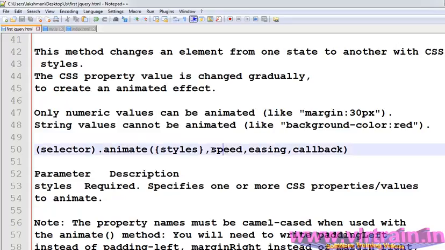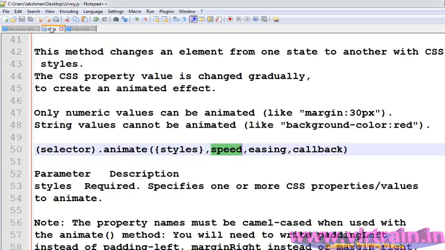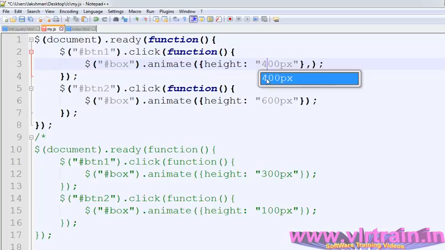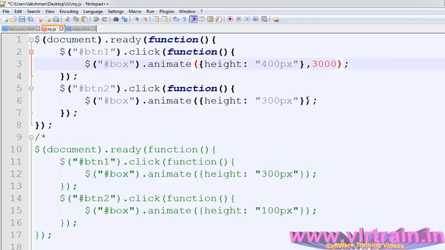In the syntax we have the animated style. After that we have the speed parameter. I am passing the speed also here. Speed is, comma, I am putting 400 pixel here and 300 pixel, comma 3000 milliseconds. Here I am passing, and speed is here 400 milliseconds.